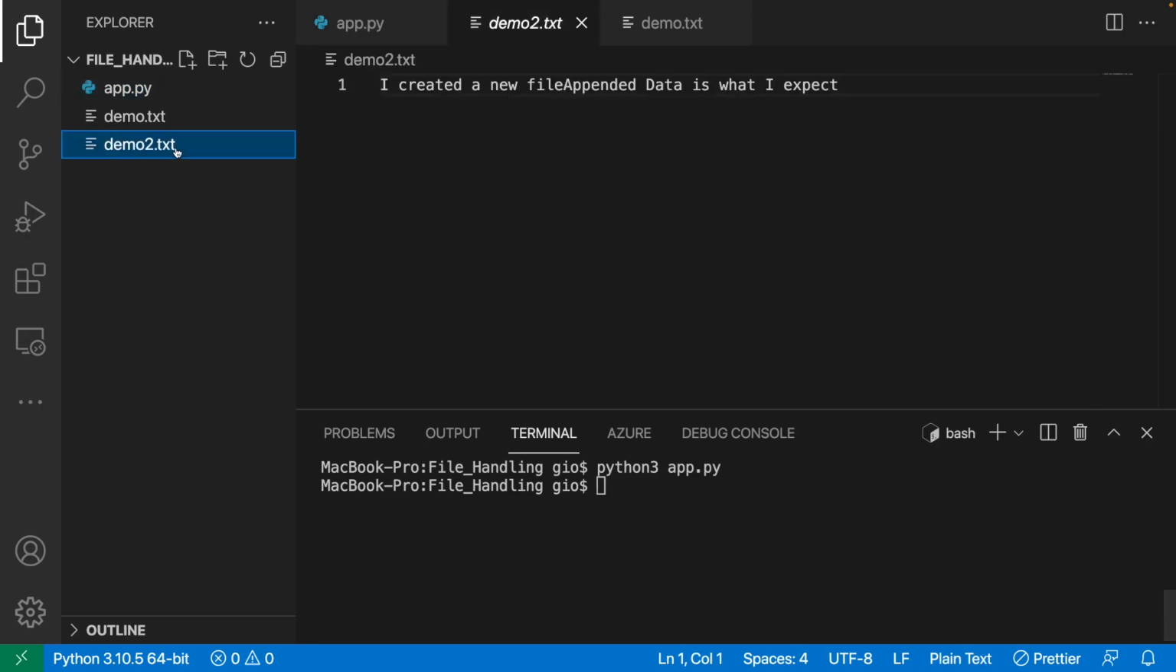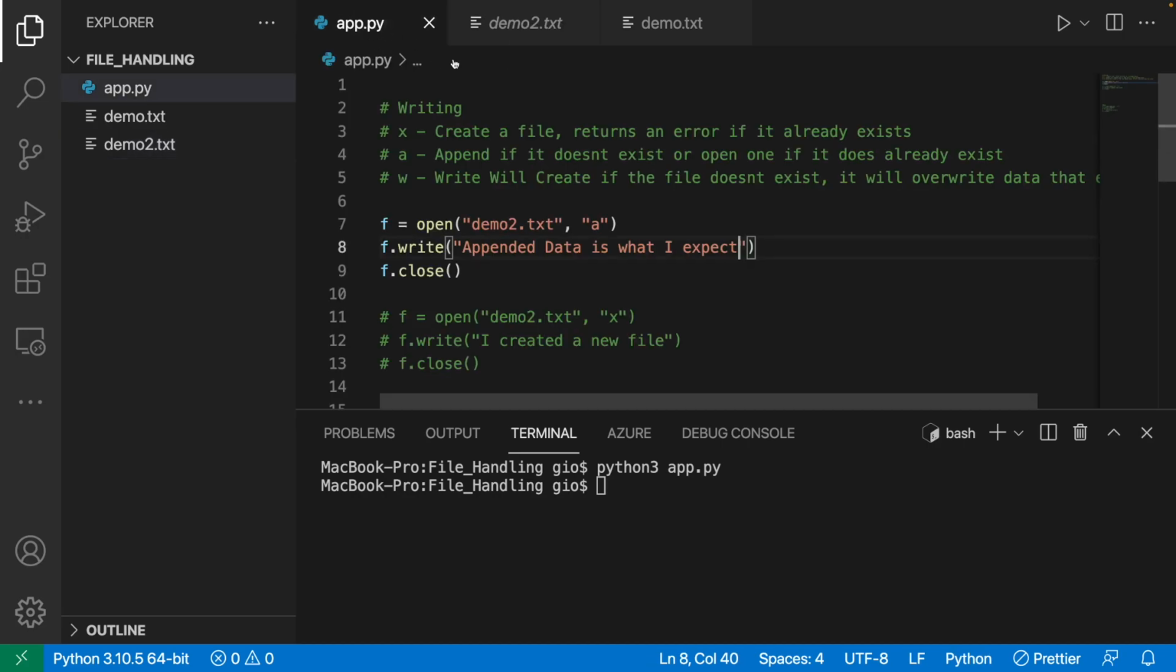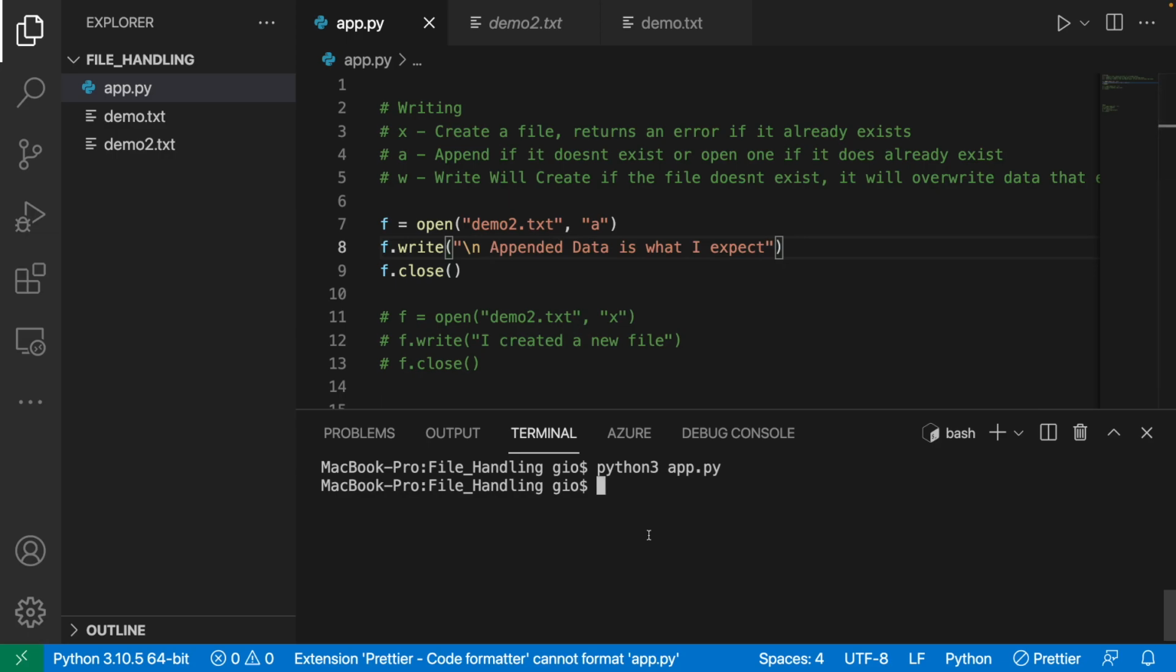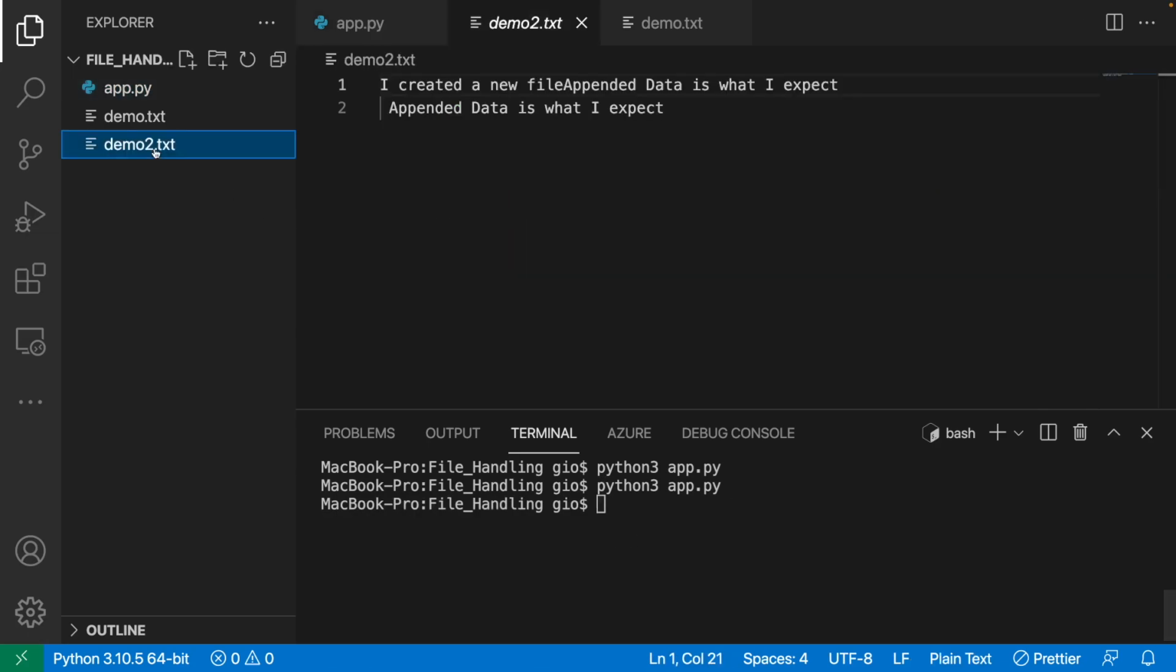Boom, no errors, and it closed right after. And if I go back to demo2, we can see that it appended the data, granted in the same line, but the data is appended. I'm pretty sure if I put a \n, it should put it on a new line. So if I do this, run it again, it adds it to a new line, right?